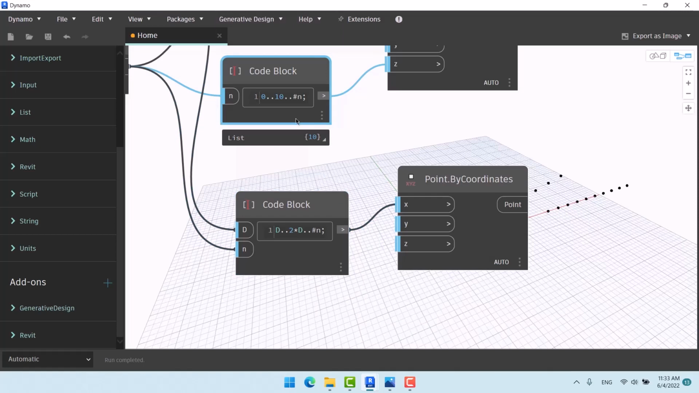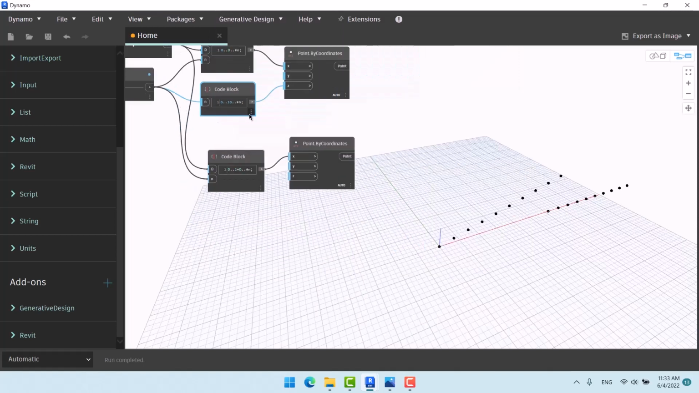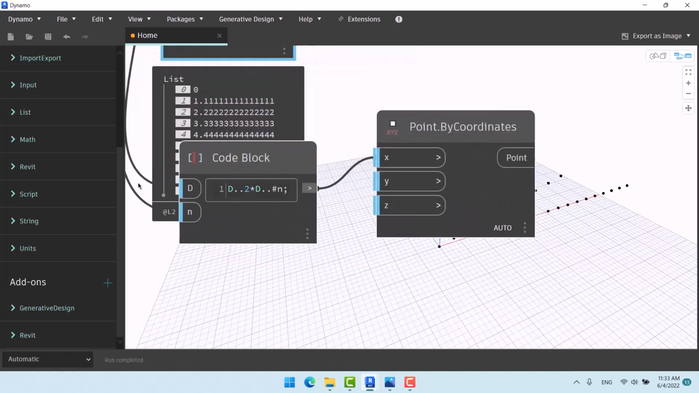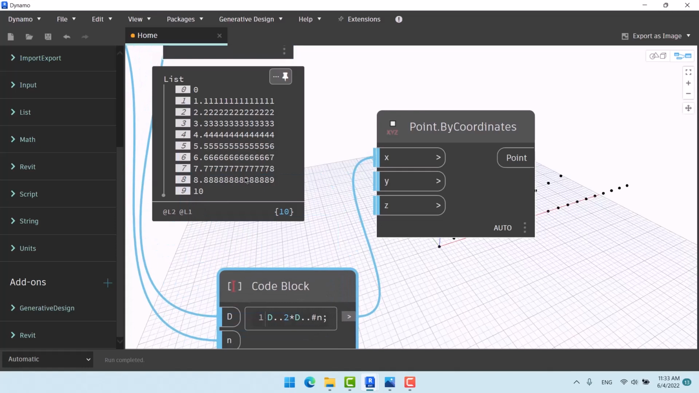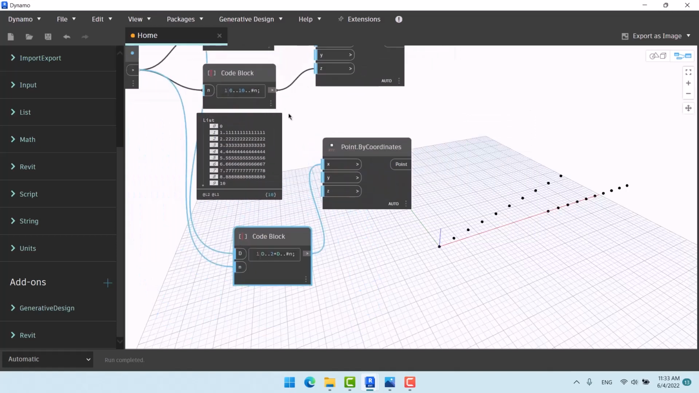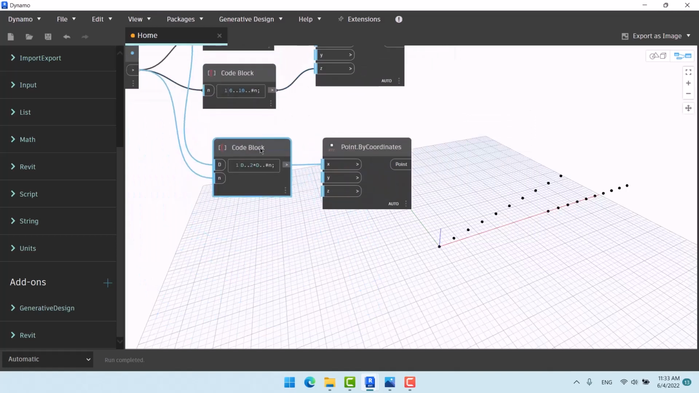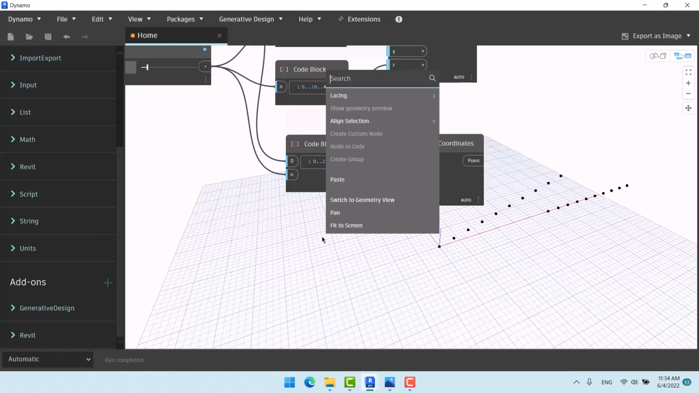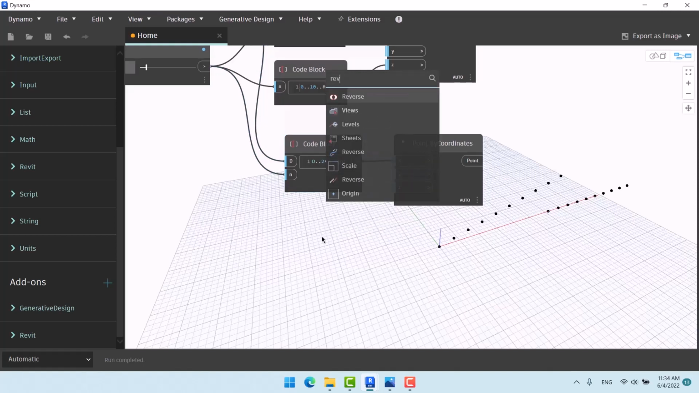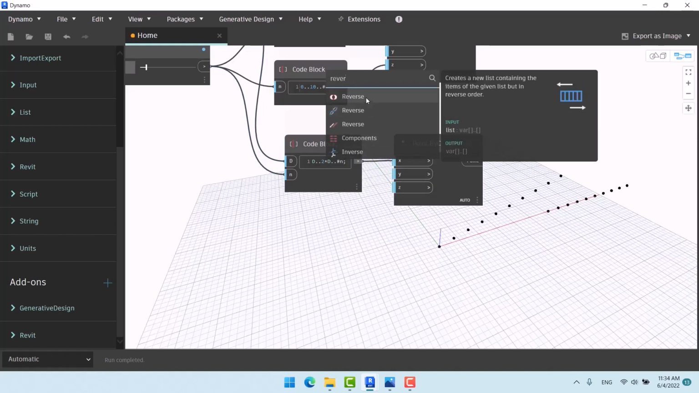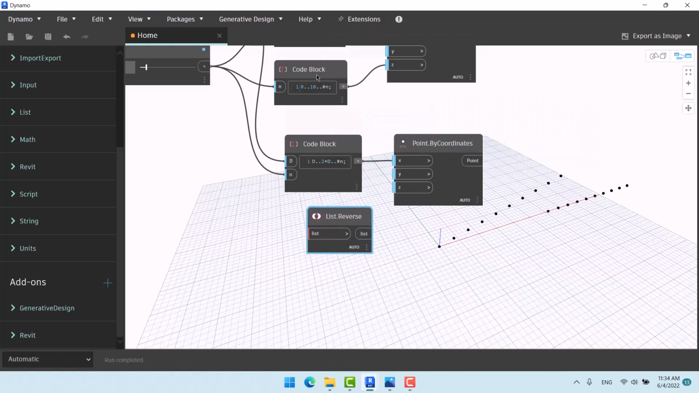There is one way I can do this: I copy from this code block and write it from 10 to 0. But there is another way too. Do you agree that on the right side this list should be reversed, which means it starts from 10 to 0 instead? Now guess what type of node it is? Oh, great, yes, reverse. After you right click, search reverse and click on it.